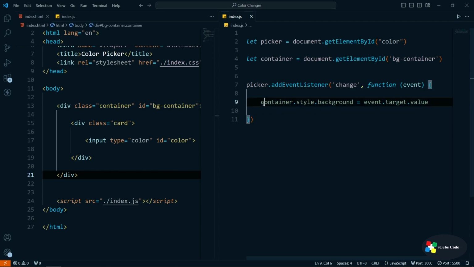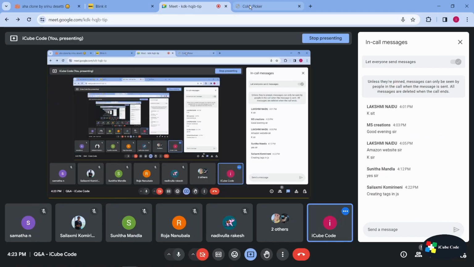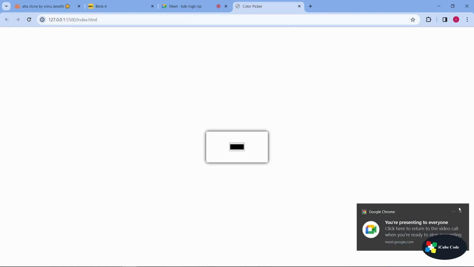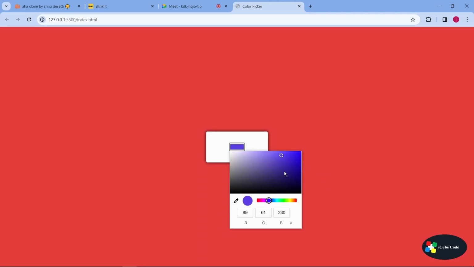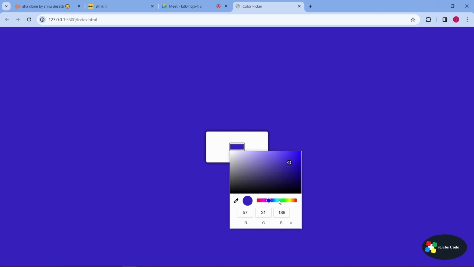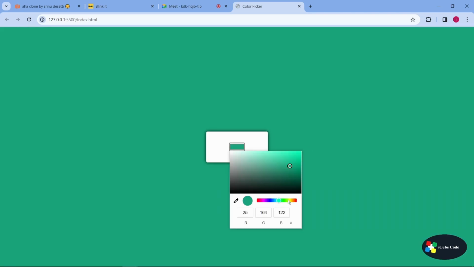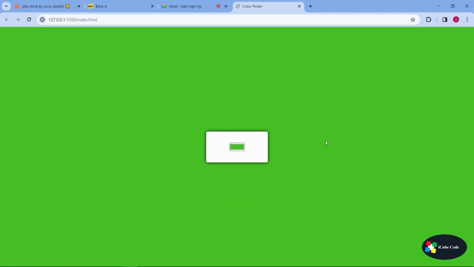So what we are doing is, for the container, I'm saying change the style background to whatever color we are getting from the event dot target dot value. Okay, this is what I am saying. So if I go back here, let me refresh again. Let me close this, nothing will be seen here now. And if I change the color to this, now you see the color is changing automatically, right? So this is how you can get the reference of the tags or the elements, and you can dynamically change the things using JavaScript.